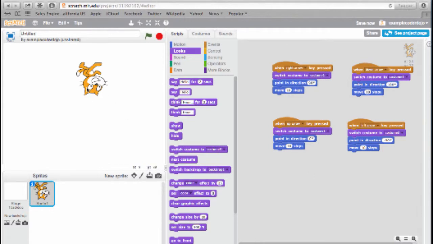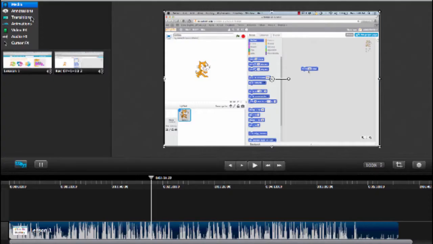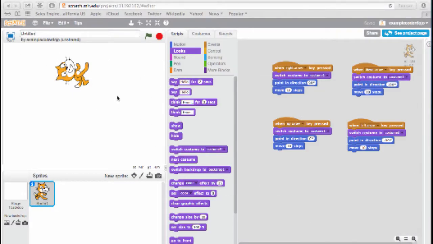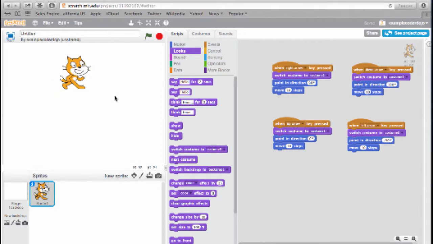So let's try this again. I press right, my cat moves right. I press left, my cat moves to the left. I press down, my cat walks down, and I press up, and my cat walks up. So at this point, now that we've got the basic cat movements implemented, we need to add an additional what's called a sprite. If you notice down here, the cat is listed as sprite 1. So we're going to draw our own sprite at this point.